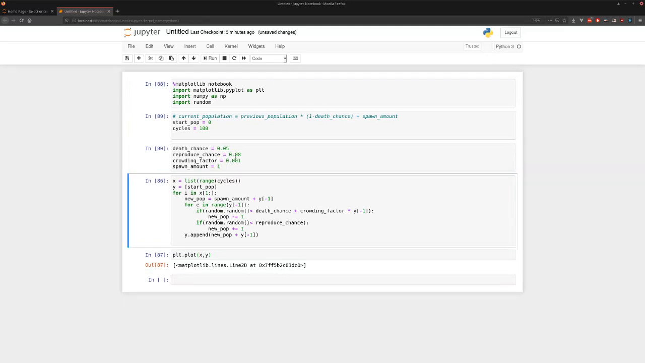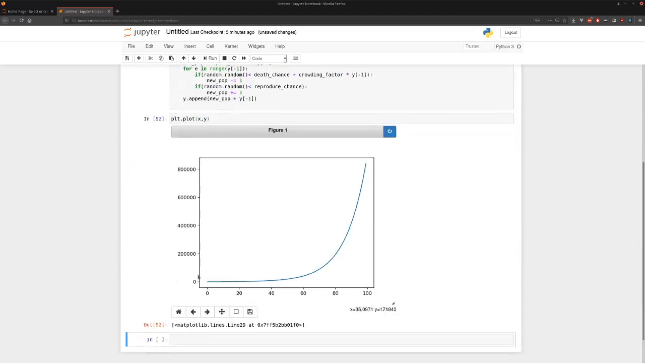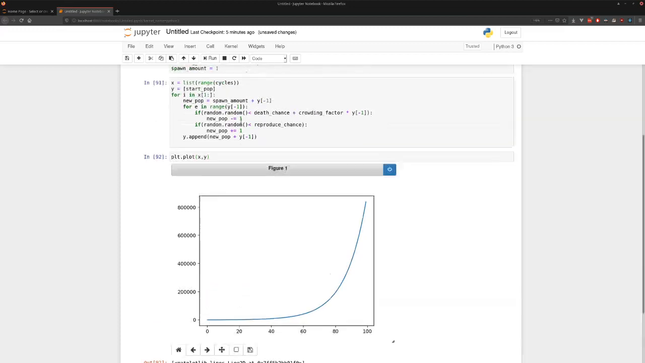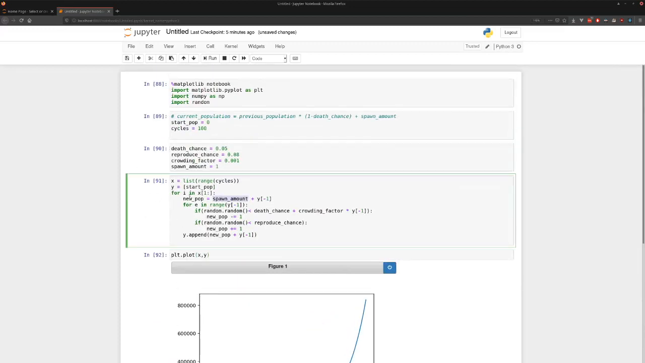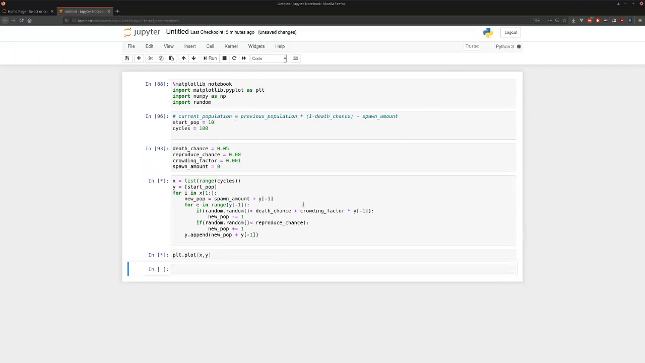And we have to run the first line again. The spawn amount just blows things up. Oh, wow. Why is that? Wow, I didn't expect that. Huh, funny. Interesting. I didn't think about this. Okay, but let's not worry about this. We'll just use the starting population.